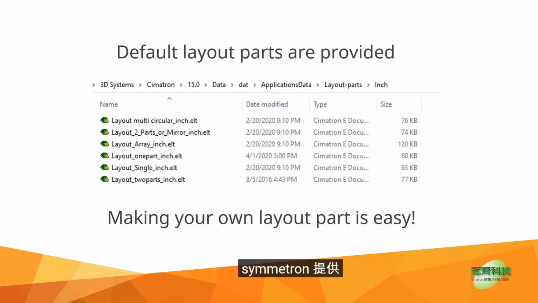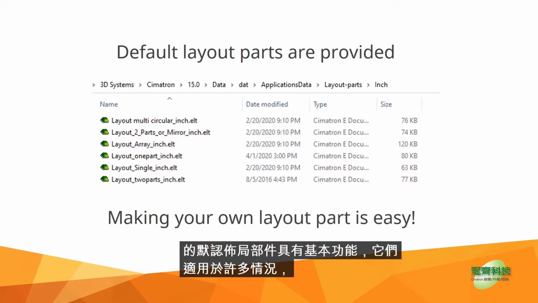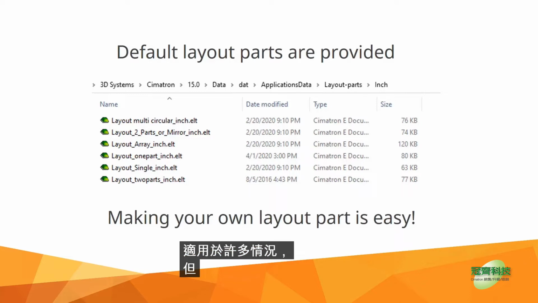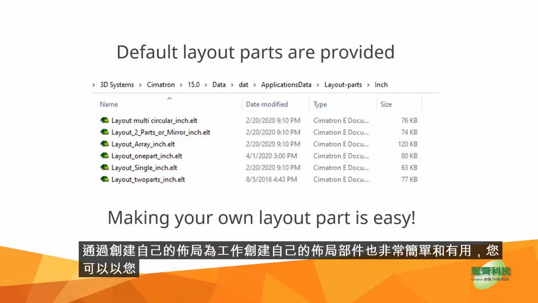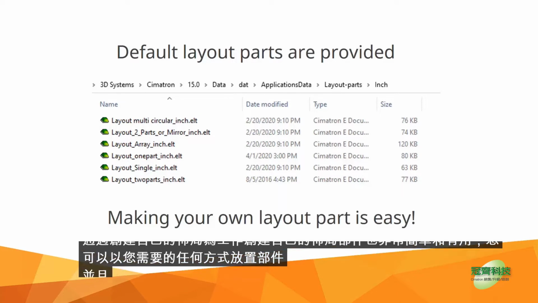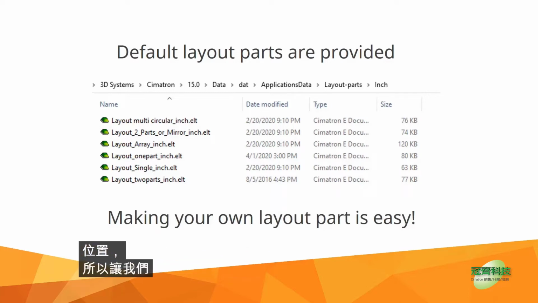Cimatron provides a few default layout parts in inch and in metric units. These have basic functionality and they suit many circumstances, but it's also incredibly easy and useful to just create your own layout part for a job. By creating your own layout, you can position parts in any way you need to and have the full control to edit those positions later on. So let's jump into the software and take a look at working with layout parts.